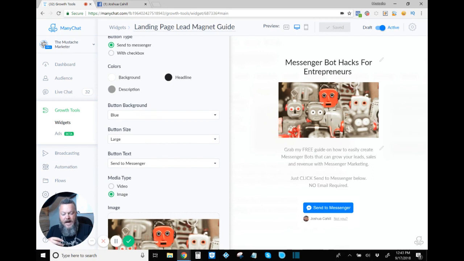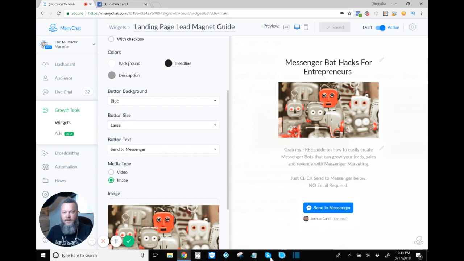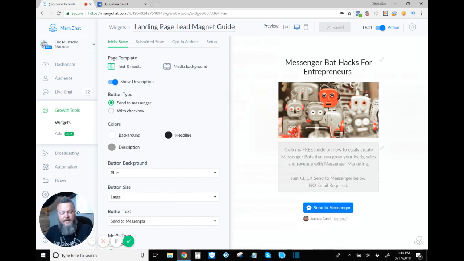Now the button size, the button background, you can also customize this information down here. I like to always use the large button and I like to use the blue background. It just syncs really well with Facebook. It's Facebook blue, sends to Messenger, so everything is congruent on both sides of my landing page and when they get to Facebook. And then you can customize this copy down here to make sense with whatever your product is.